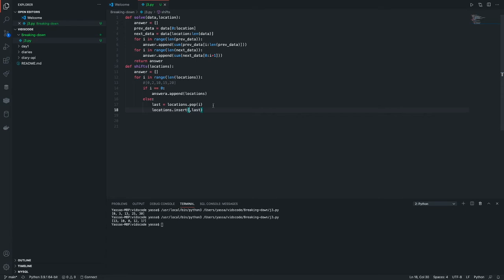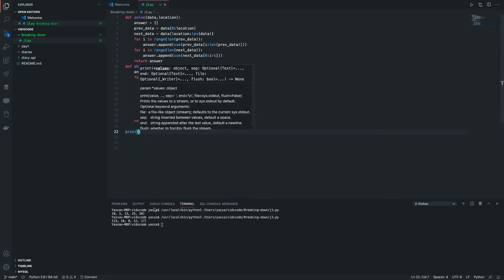Okay, so if I is over here, I want to insert it at the I-1 position. Then I'm just going to go answer.append locations, and then it will simply return answer. Let's just print this out and test this out.